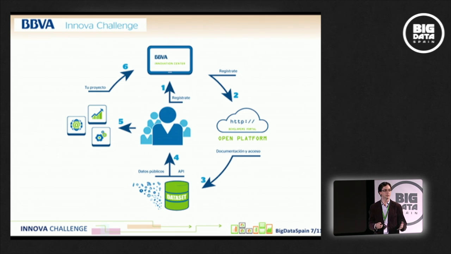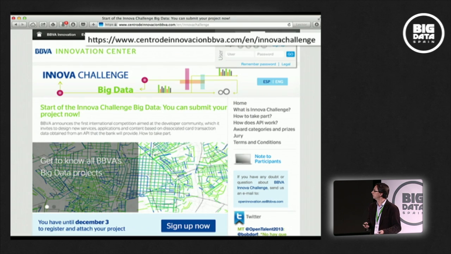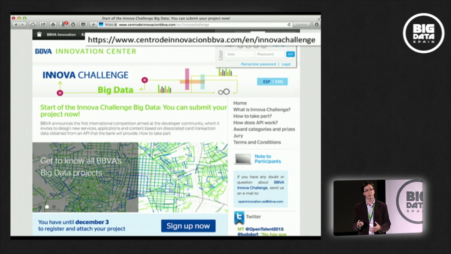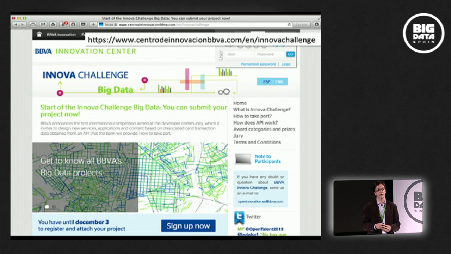Basically, you have to register in the developer part of the contest in order to submit your application, but also in the homepage of the Innovation Center, where you can find all the information. This is the homepage of the Centro de Innovación BBVA, and you can find all the information about how to connect to the API and how to register your application. At the bottom of this homepage, you can also find all the slides that I'm going to show you today, and the slides of the other workshops that we have had already in other venues.